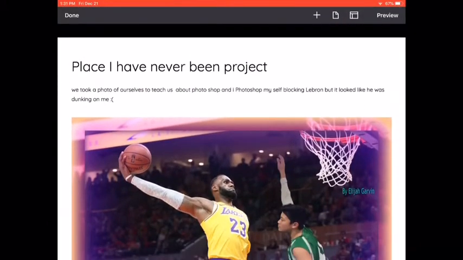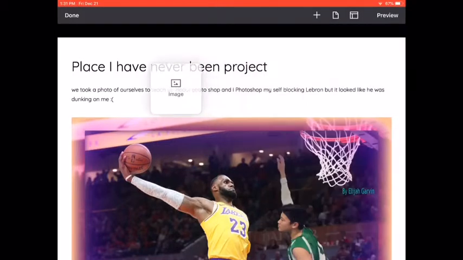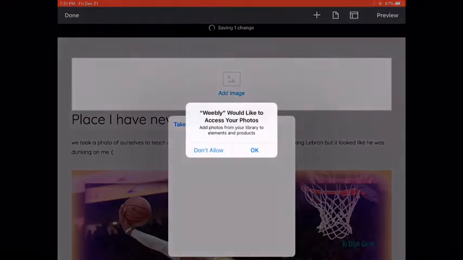Alright, scroll down to where you want to put it, and then click on the toolbar, and then click on image and drag it to where you want it to be. And then if this pops up, you're going to click OK to allow Weebly to access your photos.